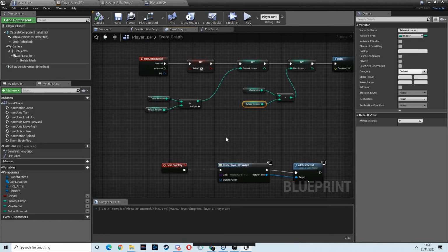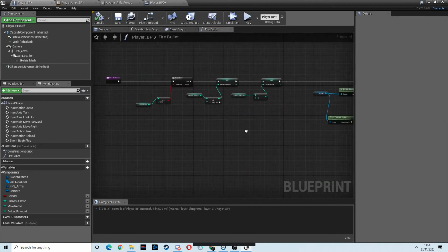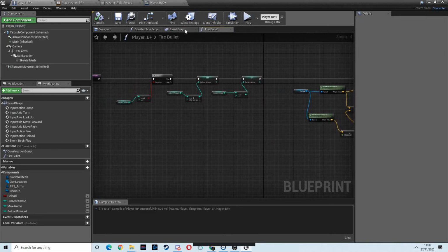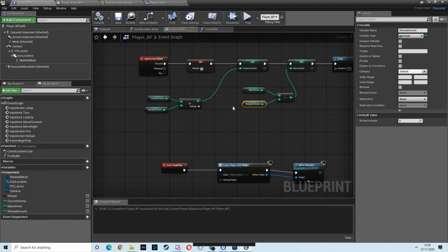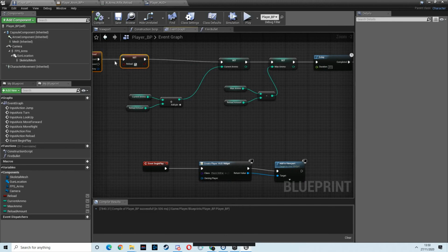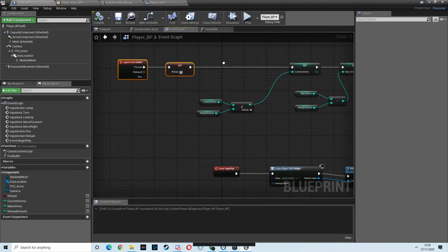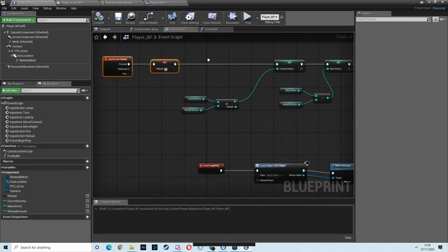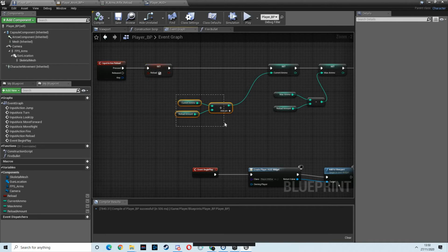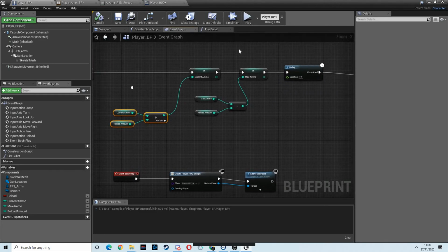Oh, I know what's going on. We're never resetting the reload amount. Okay. So let's go back into Fire Bullet. And what we want to do is, when we hit reload, I guess, maybe we want to do it here. So when we hit reload, we want to check what is the reload amount, like how much do we have to reload by. No, I don't think that's right. Let's have a look.